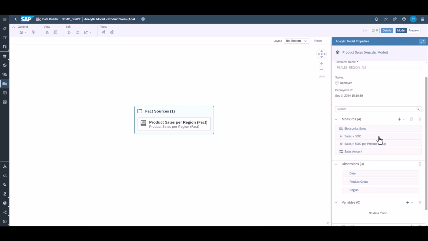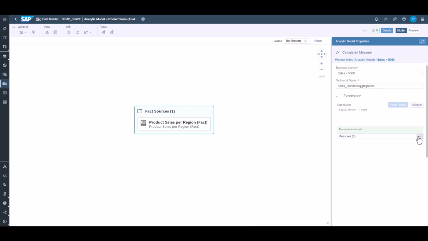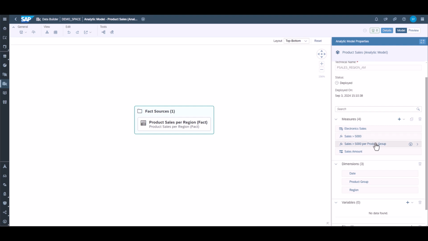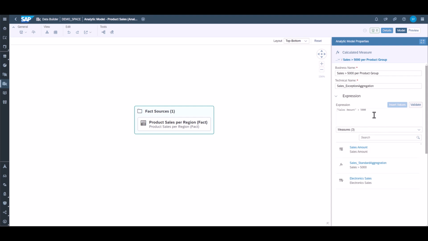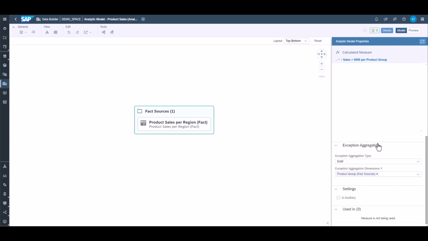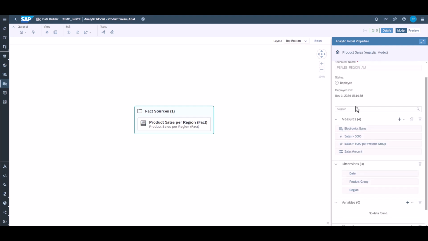Okay, then moving back to the initial screen, we now have a calculated measure. When you click on that, you see there's an expression only considering the sales amount if it's larger than 5,000. And then when we jump back, there's another measure defined. This one contains an exception aggregation, which you will see once you scroll down. So here we again have the sales amount larger than 5,000. But below we say there's an exception aggregation type, which is sum, and that should be applied to the dimension product group.